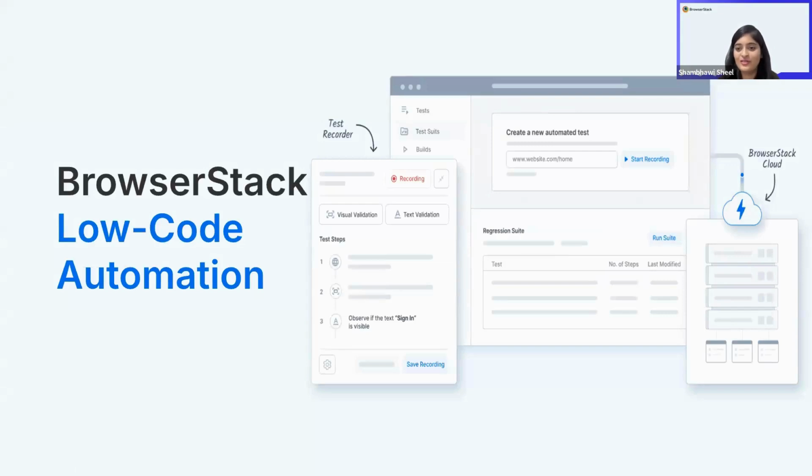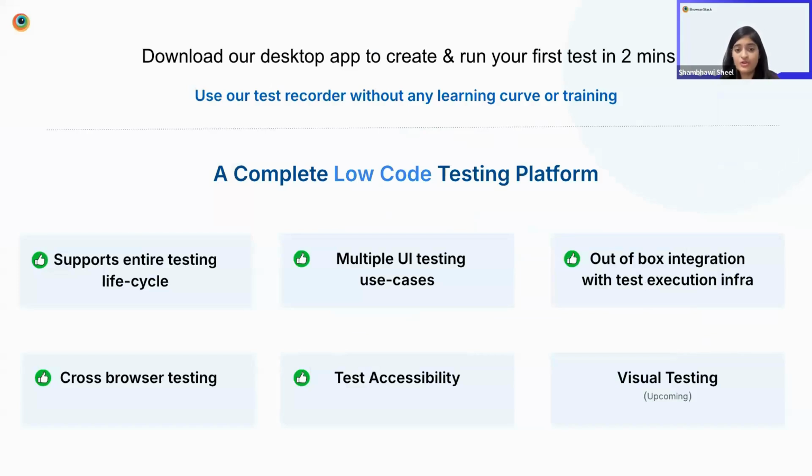Our low-code automation product is definitely worth exploring. To use it, you just need to download a desktop application and create and run your tests in 2 minutes. It's not a standalone product, but more like a platform in itself. You can do functional testing, record your tests, use AI assistance for your tests, and all kinds of functional validations as well. You don't need to worry about test execution because it's available out of the box, since you can utilize our cross-browser testing capabilities to test on a wider number of platforms.